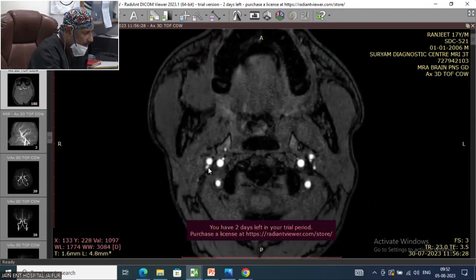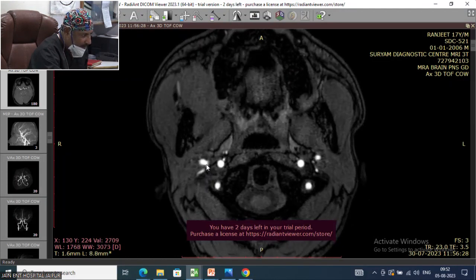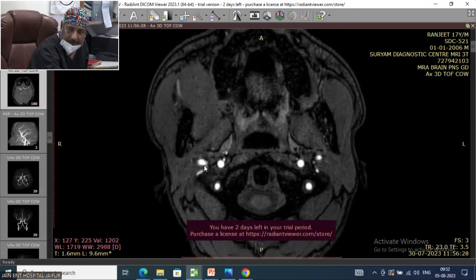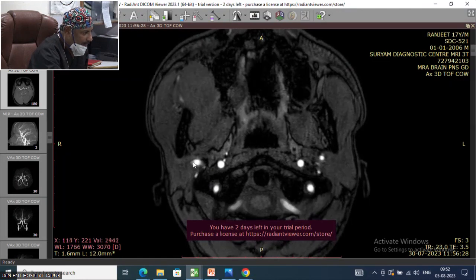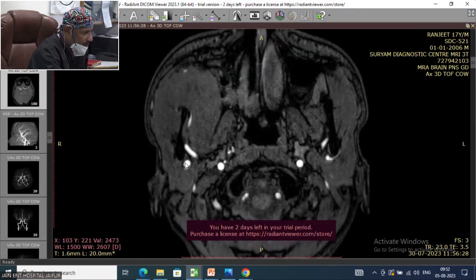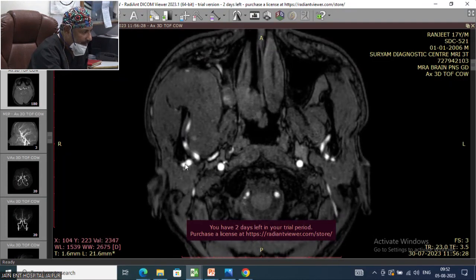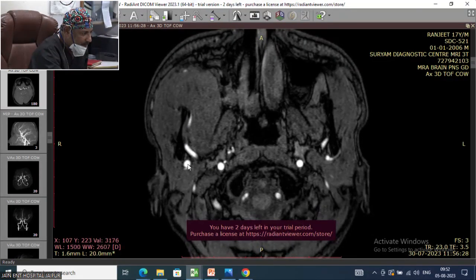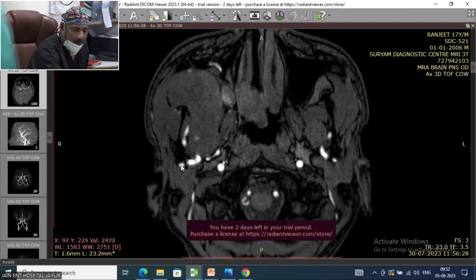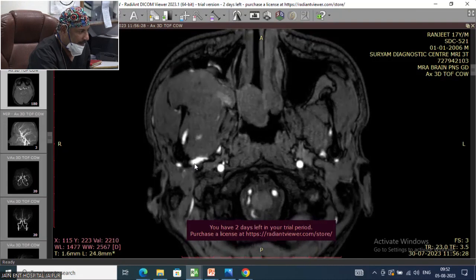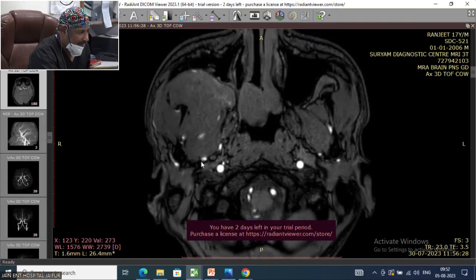See, this is your external carotid. Internal carotid here, external carotid here. Follow my cursor. External carotid going behind the mandible. This is the mandible. And here it is dividing into two vessels. This one going outside is the superficial temporal, and this one going in is the maxillary. See the maxillary artery.